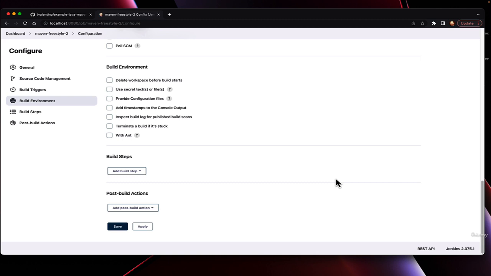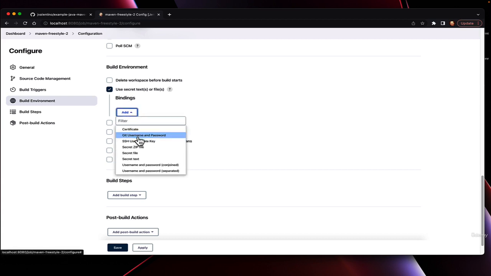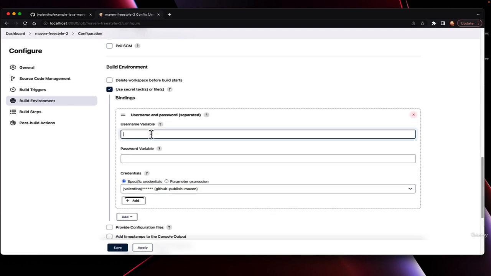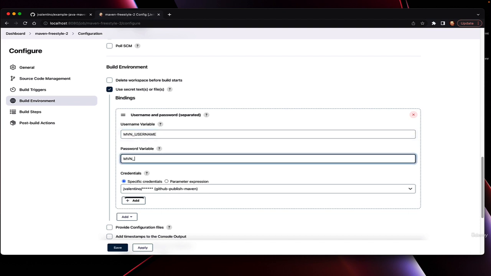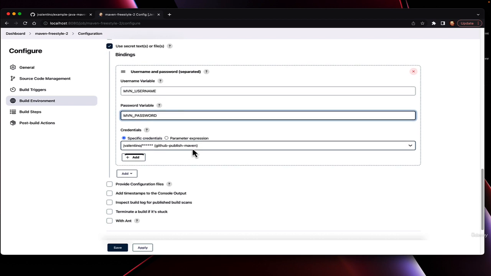Because we have a secret, in this case, a secret used for doing the Maven publishing, for the build environment, we're going to have to specify the name of that secret. In this case, we have a username and password. We'll have it be separated. And then we have to give it the names of the variables. So we'll call the username Maven username, password, mvn password. And it's already been selected here. This is important because it's going to insert into our environment two environment variables, mvn username and mvn password. So we're going to be able to pass them into the command line in terms of publishing.